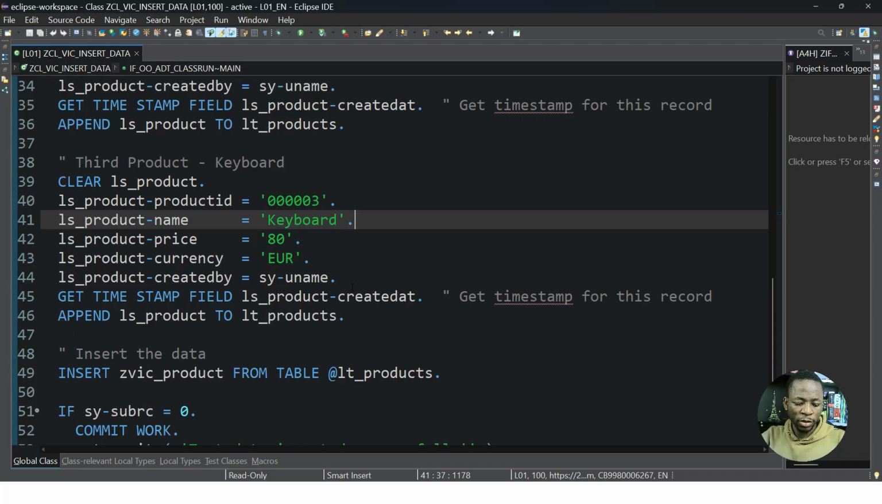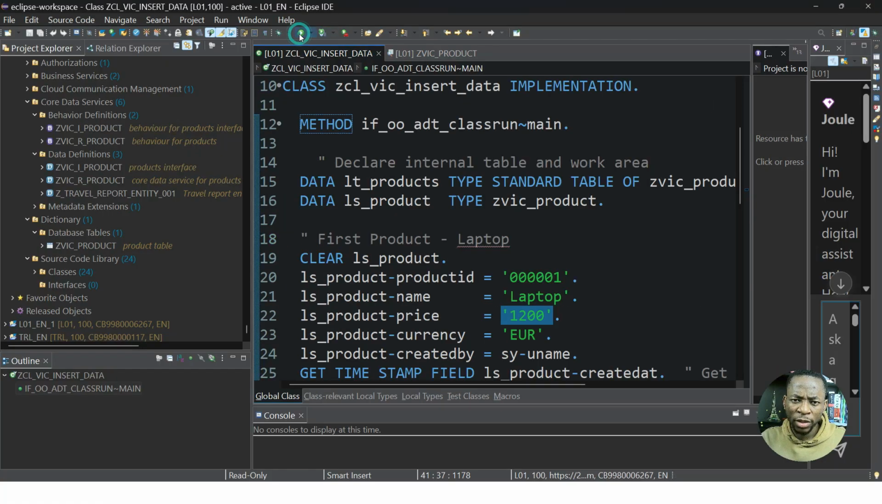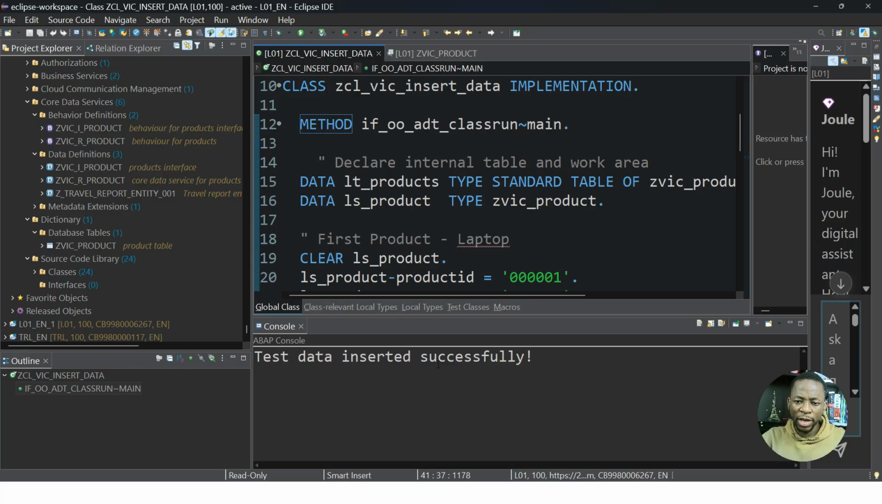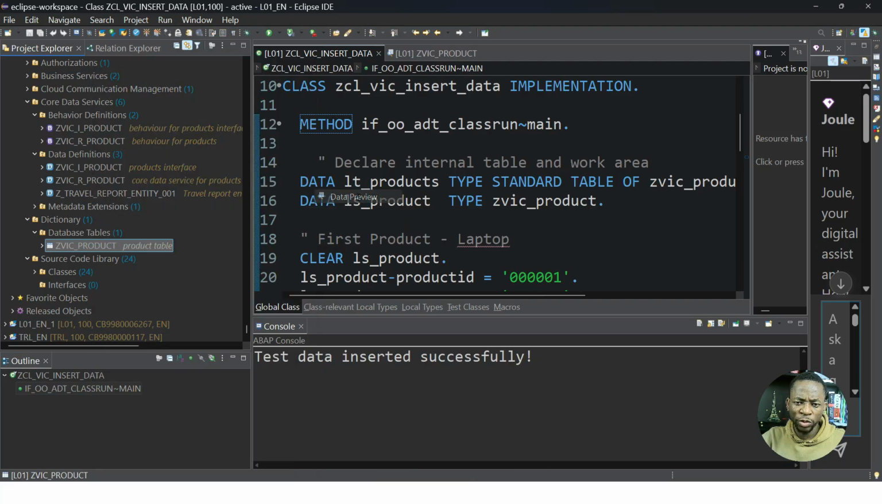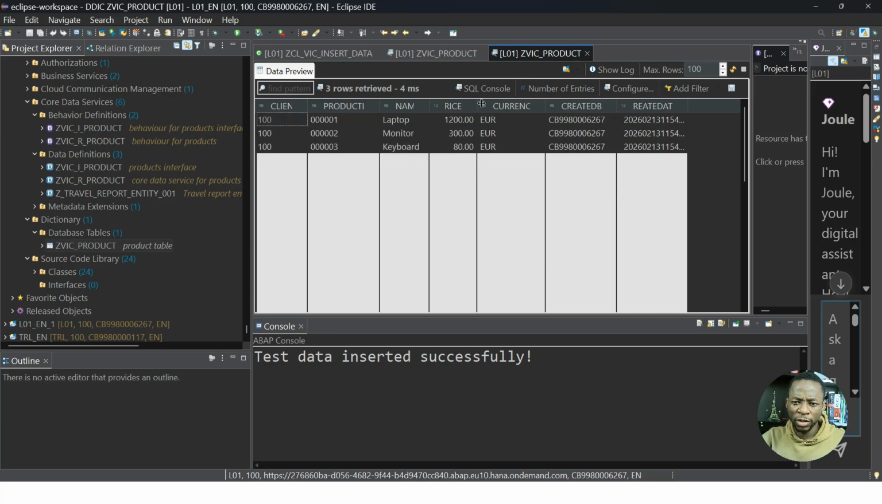So just Control S to save this. If you need the code for this, just leave a comment in the comment section and I'll paste it to you there. So Control F3 to activate. Then we need to execute. On the console here, test data inserted successfully. If you right click on the table, SAPVIC underscore products, and go to open with data preview, then you see that we have contents in the table, right? So this is our table.